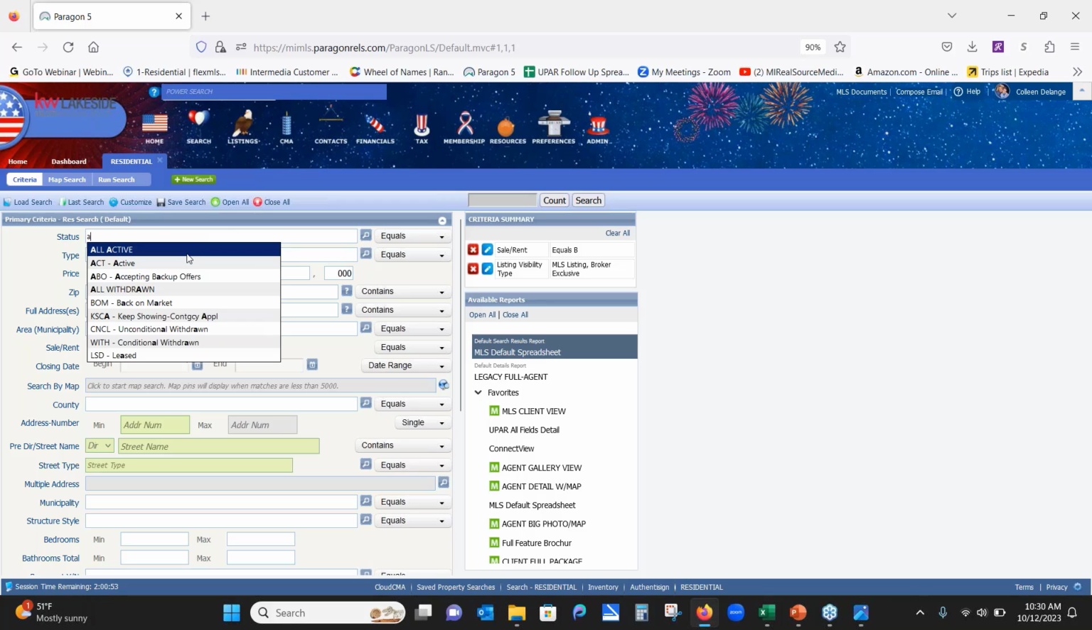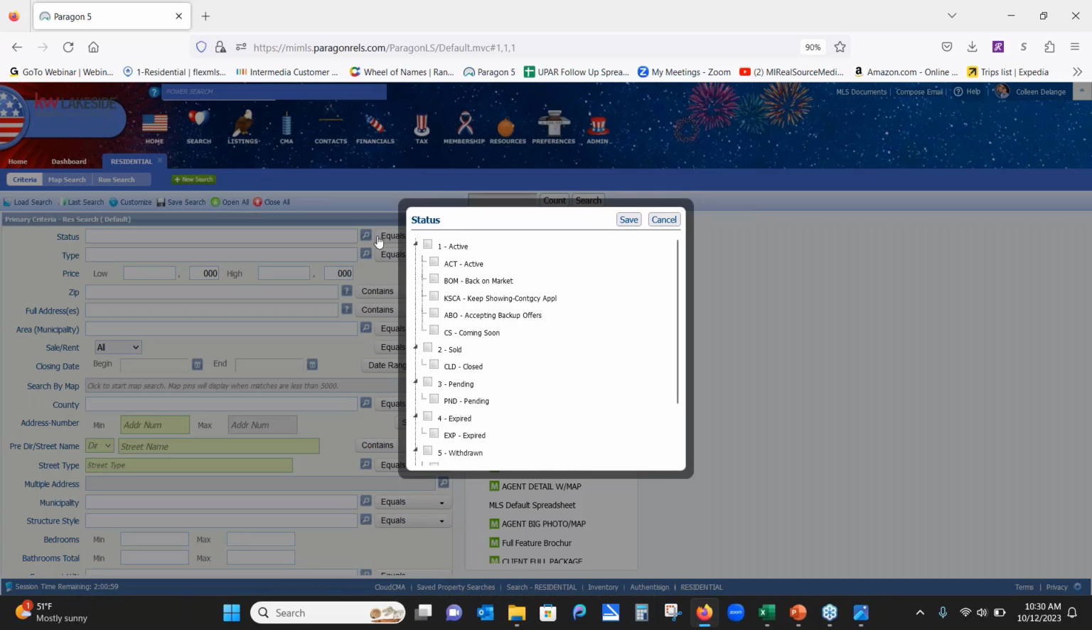Let's say we are working with a buyer. If you don't know what goes into a particular field, I know we have a couple new people on the call, you can always click into the magnifying glass and you can see all of the options. It's very important as agents today that we understand what these different statuses are too, because the rules differ. And quite honestly, I'm not a huge fan of ABOs. Coming soons I get. I think people misuse them, but coming soons I get.